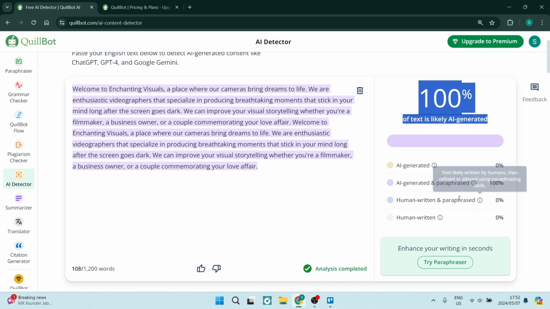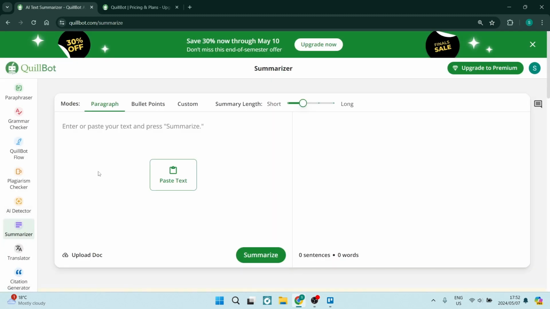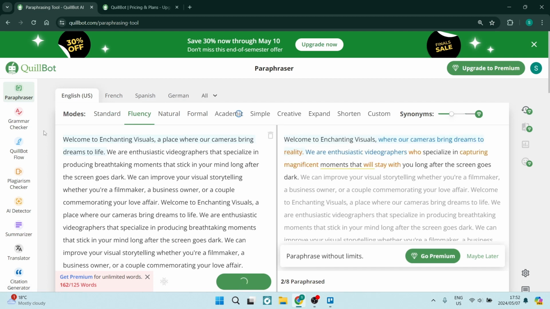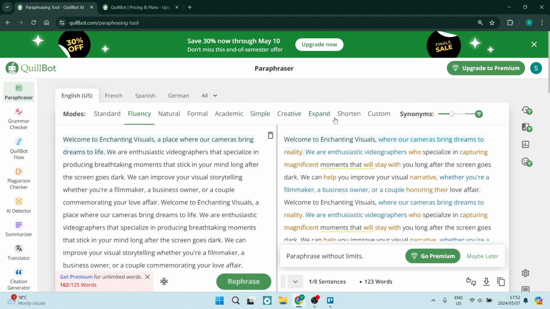You can see also next to each one of these items in the breakdown, there's some information, so you can just hold your cursor over that. So this does work, and it is in fact part of the free version. You can also use the summarizer, so you can pop some text in here and it'll just summarize it for you, which is very much similar to this shorten feature over here when you're running in the paraphraser.